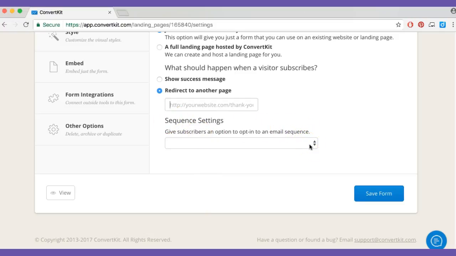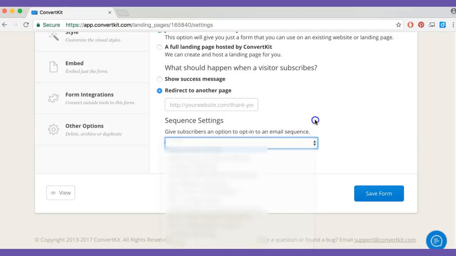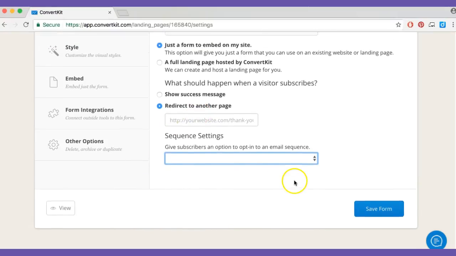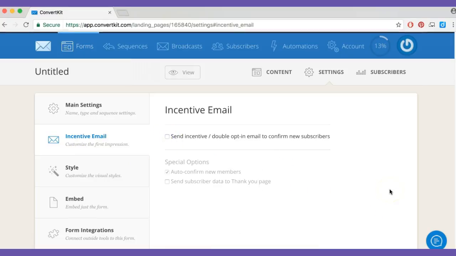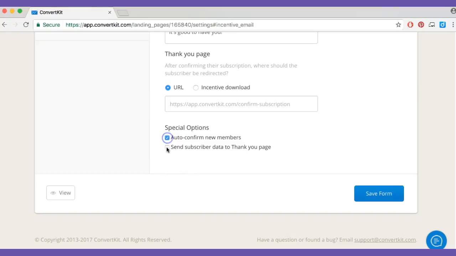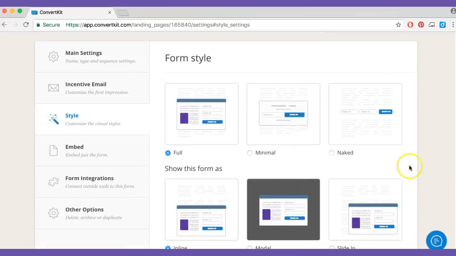So once you click on this, you could select a sequence that fits with this form, and then go from there. And then incentive email, I usually just uncheck this. I select auto confirm and send subscribers data, but you could modify this if you want to do double opt-in. You could do that here, and then you could enter your thank you page if they're doing double opt-in. So I uncheck this, and then you could go under styles and select other options.